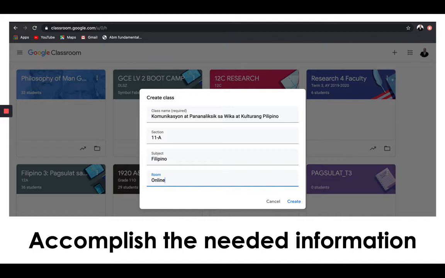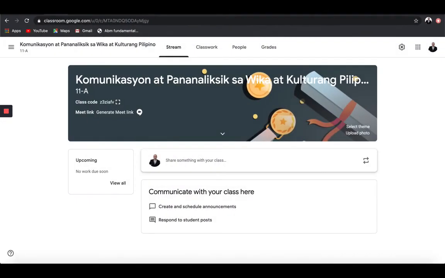Then click Create. Please take note that you need to create one Google Classroom per section to avoid possible challenges. After submitting all the needed information, Google Classroom will instantly prepare your virtual classroom. So this is a sample of a Google Classroom.